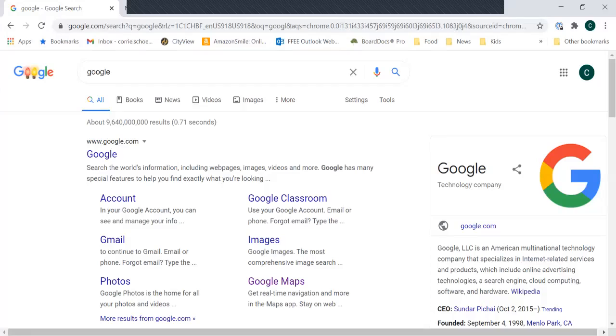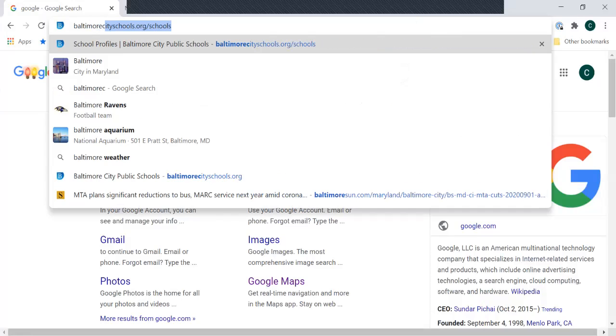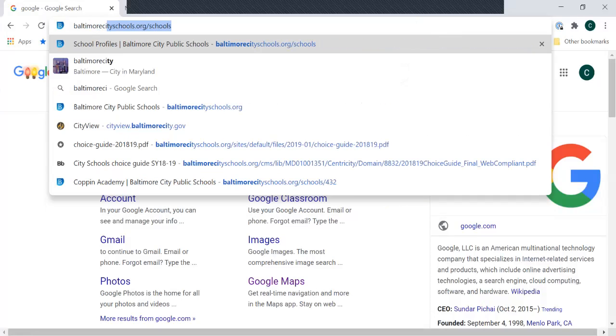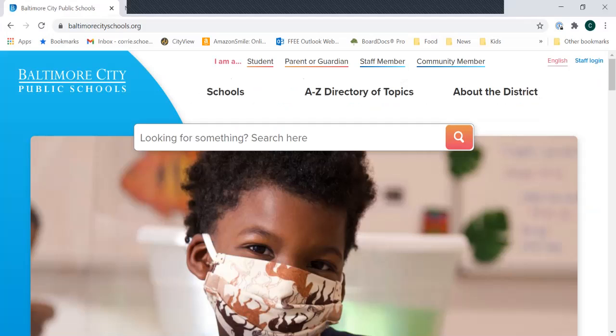We are here today to show you how to use the School Finder tool on the Baltimore City Public Schools website, which is at baltimorecityschools.org. So on the homepage, click on the schools link at the top of the page.